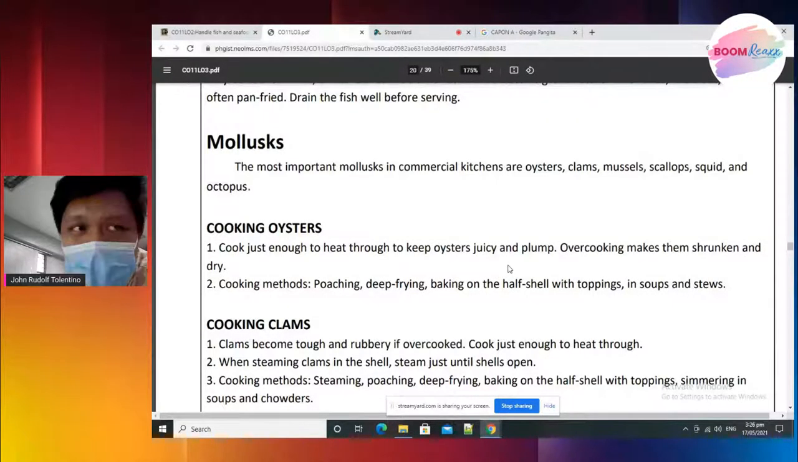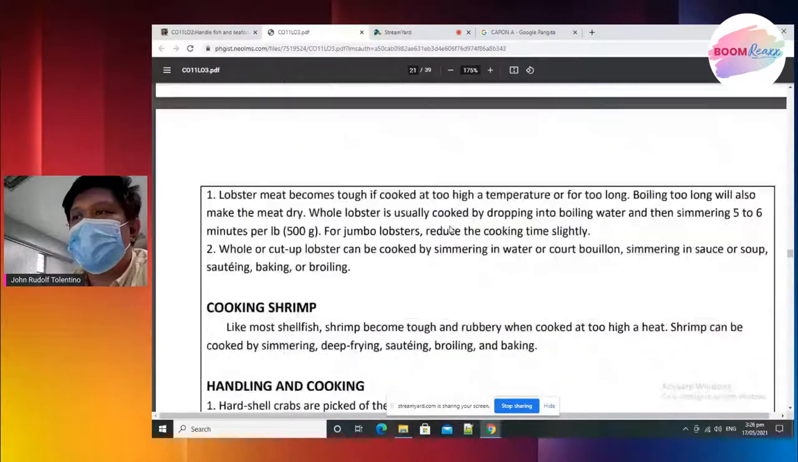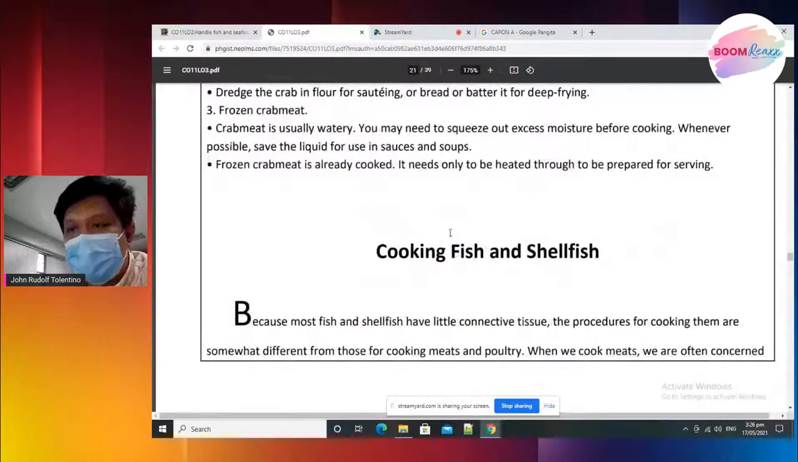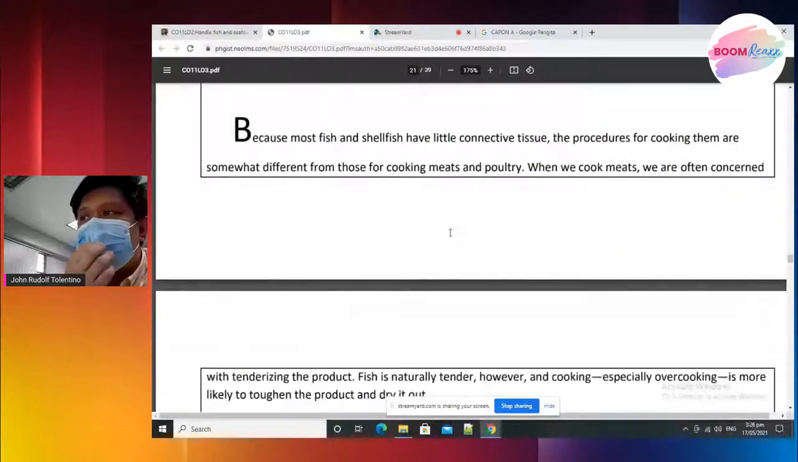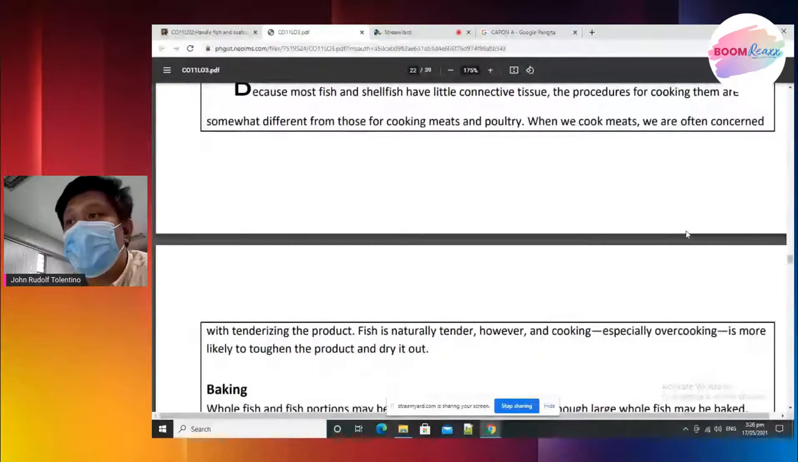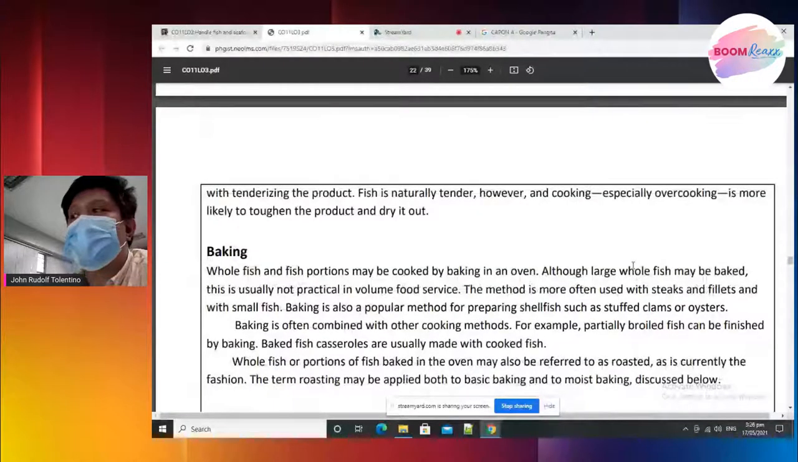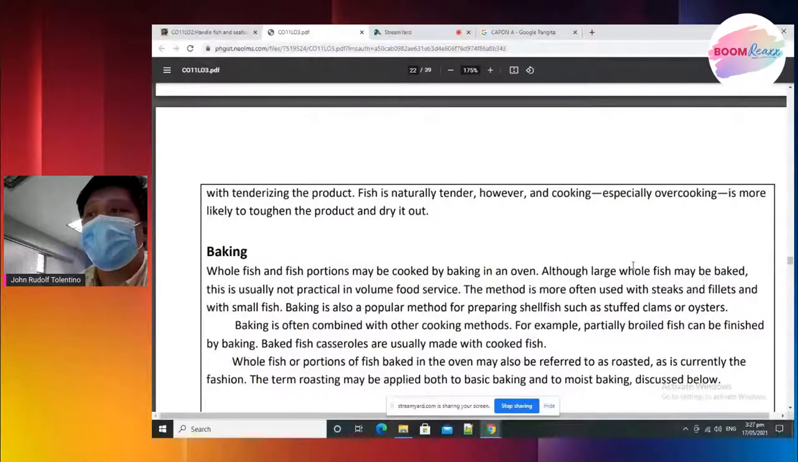We are back again with our topic. Okay, so we will go with the different cooking methods of handling or cooking shellfish or fish. Because most of the fish or shellfish have little connective tissue, the procedure for cooking them are somewhat different from those cooking methods of meat and poultry. When we cook meats, we often concern about tenderizing the product, but fish is naturally tender. However, the cooking procedure, especially overcooking, is more likely to toughen the product or dry it out.